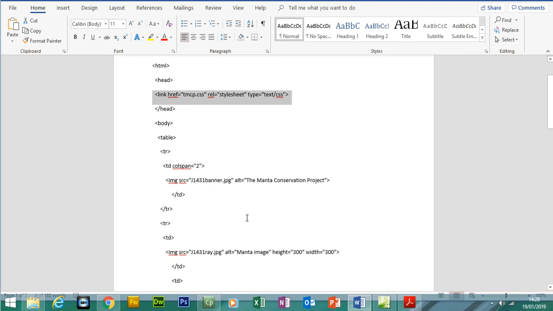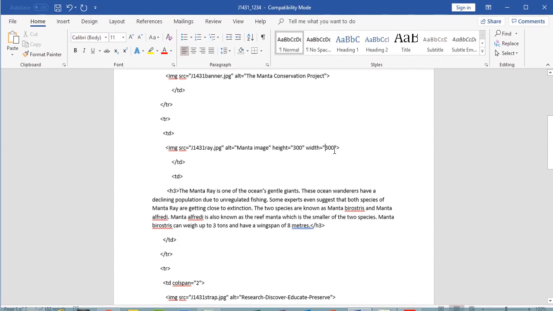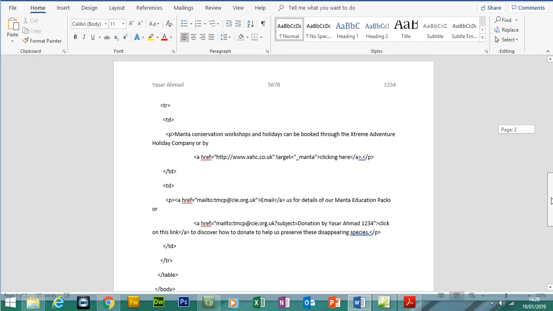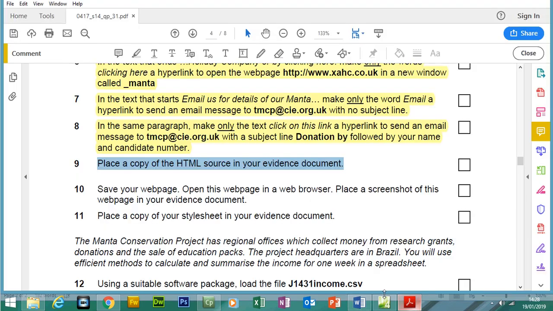Obviously, in the HTML, we can see lots of different things. Like a style sheet has been attached, the alternative text for the picture that we've done previously, the size of the picture. If you come down, the 2 email links which we've done, and the external link which we've done as well. Okay, so we've done that.